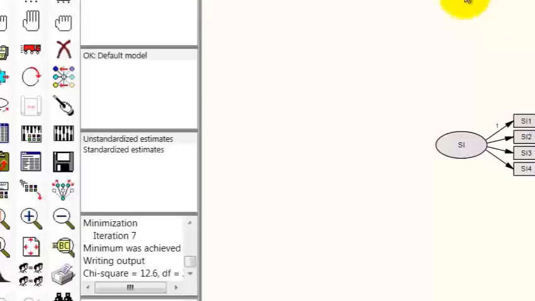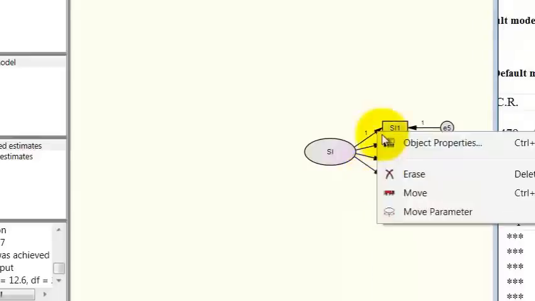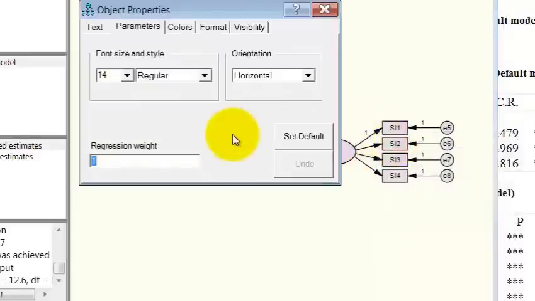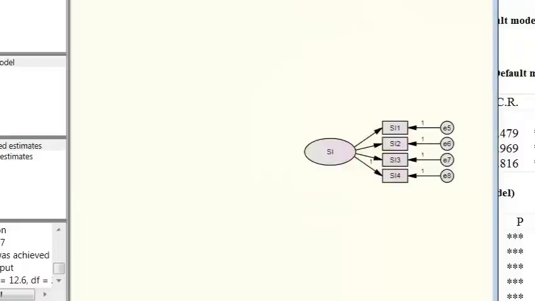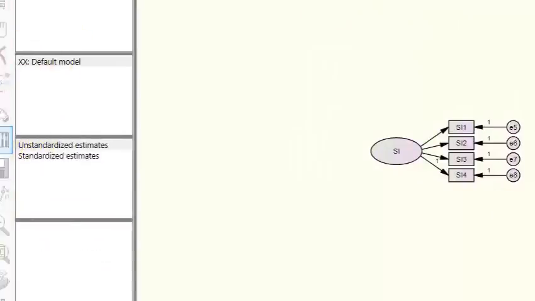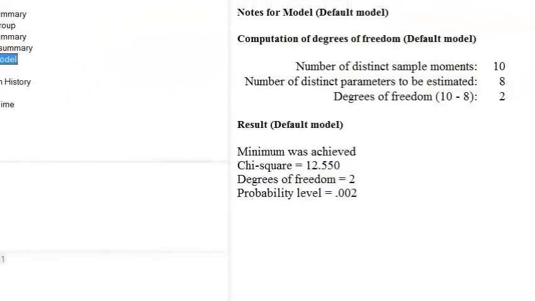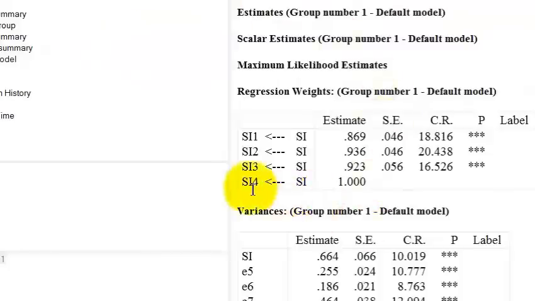So let's go back in here. SI4, right-click on the arrow. Now make sure you're on the arrow. So there's number 1, Object Properties. We want that to be a 0. So now we click on this number 4, and it should just pop up there. Boom, that's our 1. Okay, so good to go. Let's just double check. We're going to recalculate. Look at the estimates. And good. So we're good to go on that one.